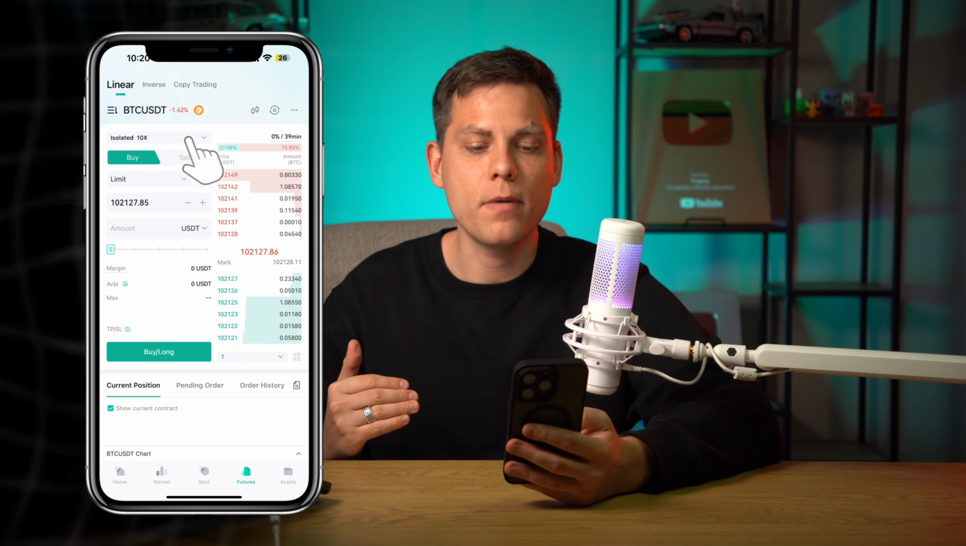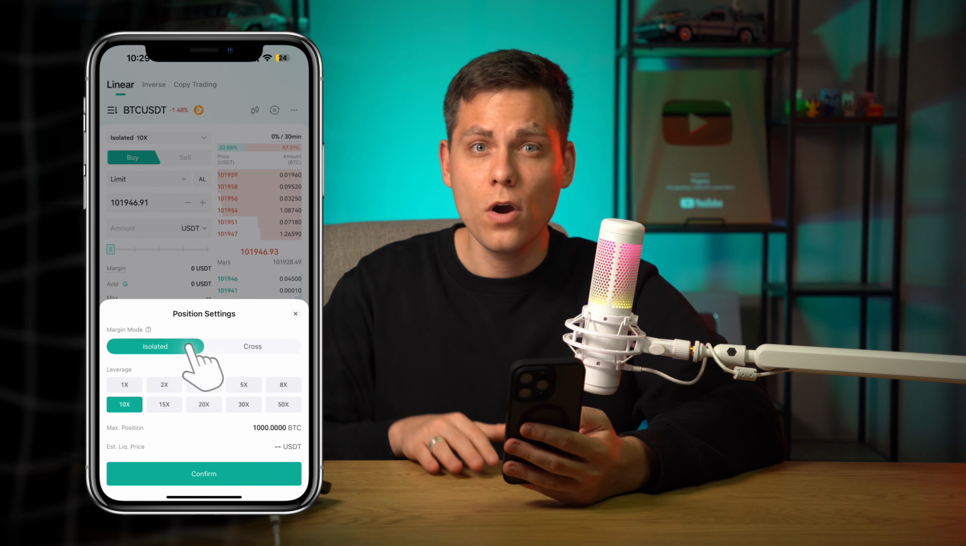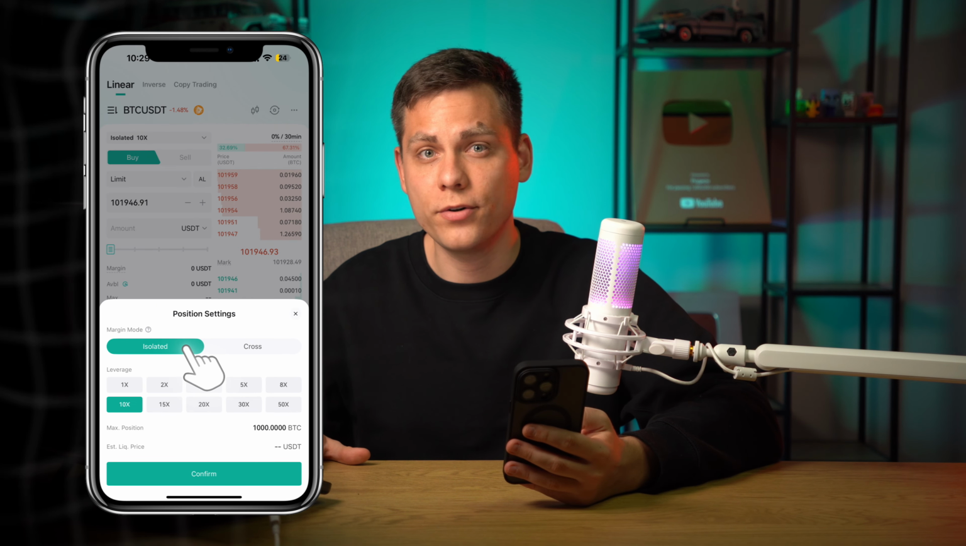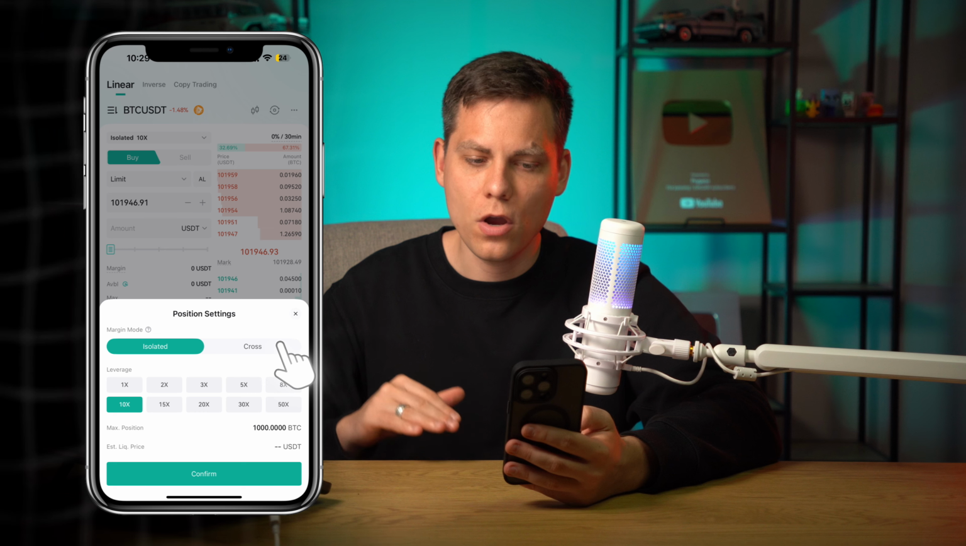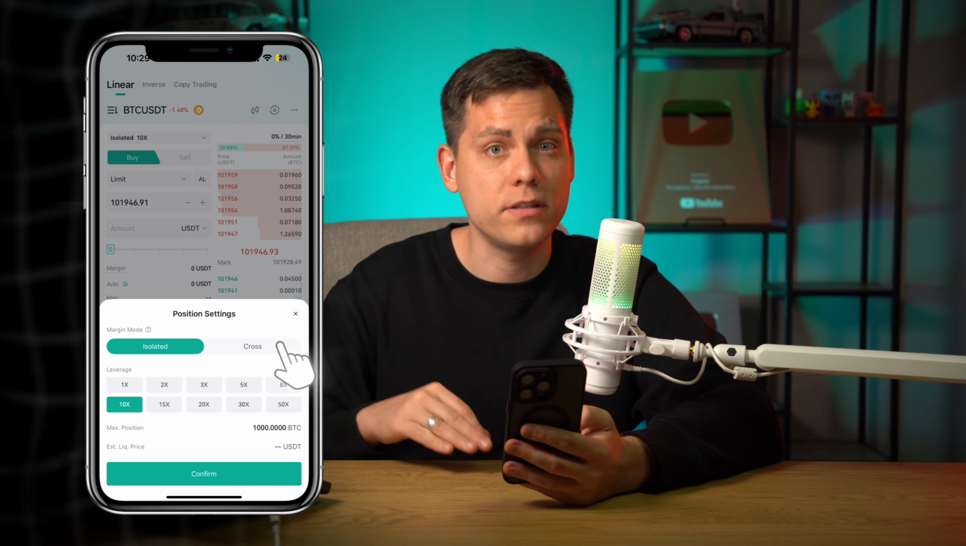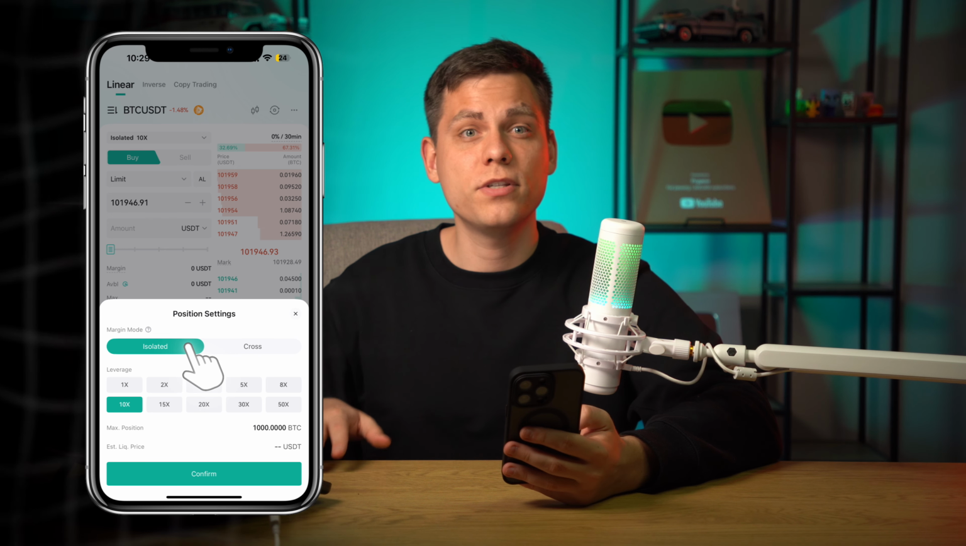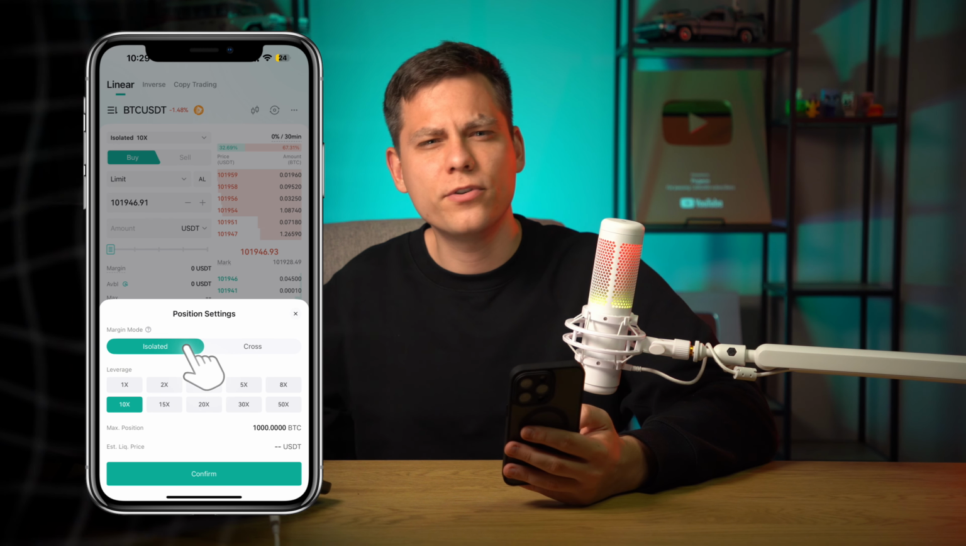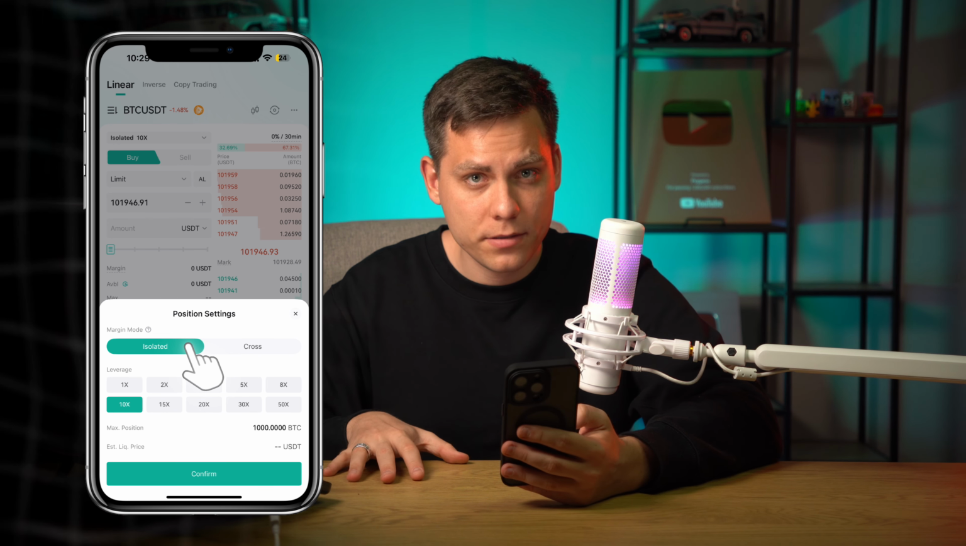Below that we see the margin mode. Isolated: only the amount you allocate to the trade is at risk. Cross: all funds in your futures wallet can be used for the deposit. For beginners, I recommend using isolated. It's safer for your deposit at the start.